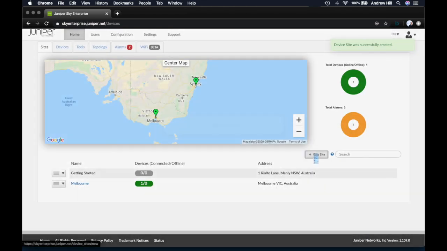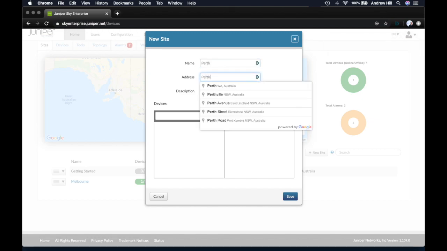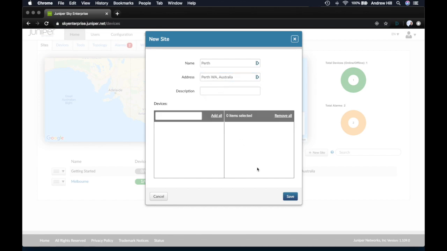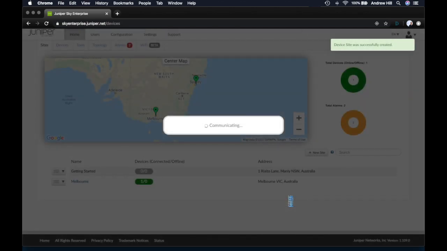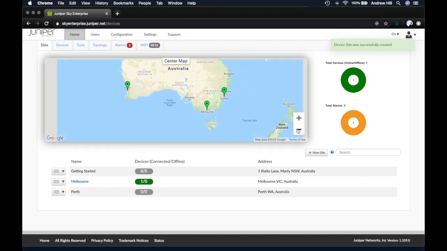So now we have a new site called Melbourne, and let's say we wanted to add a second site, so we do the same thing, and now we have a third site called Perth with no devices connected.